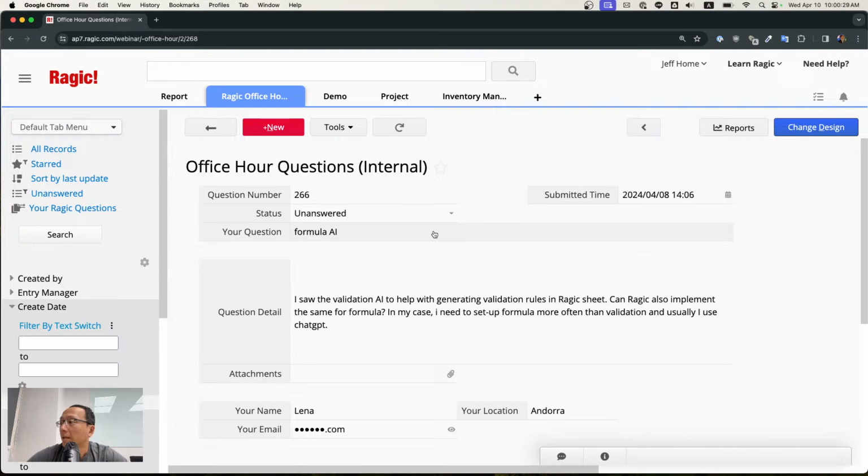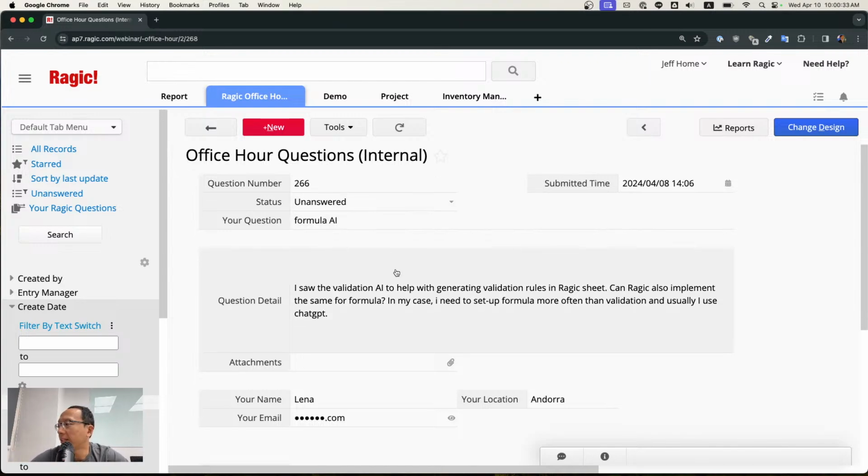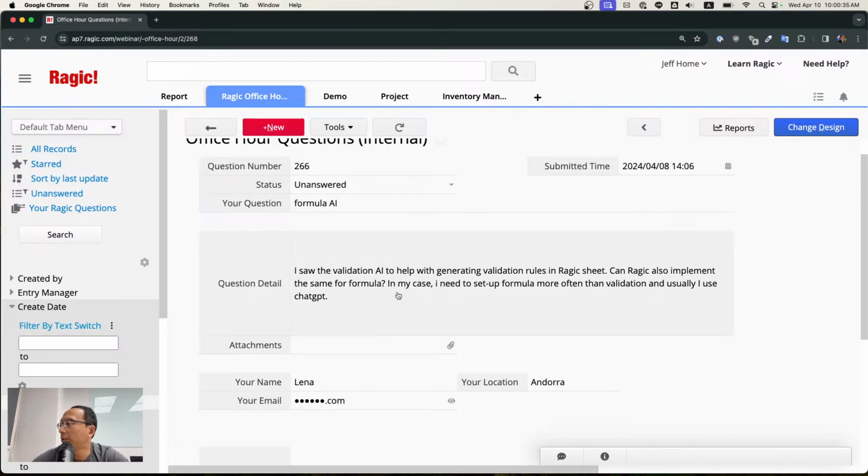Okay, first question. Formula AI. I saw the validation AI to help with generating validation rules in Ragic sheet. Can Ragic also implement the same for formulas? In my case, I need to set a formula more often than validation, and usually I use ChatGPT.